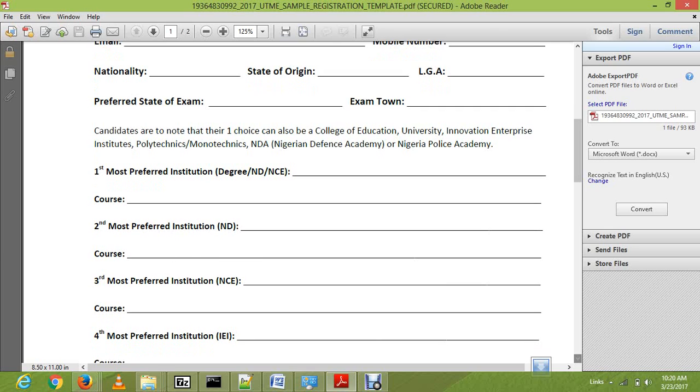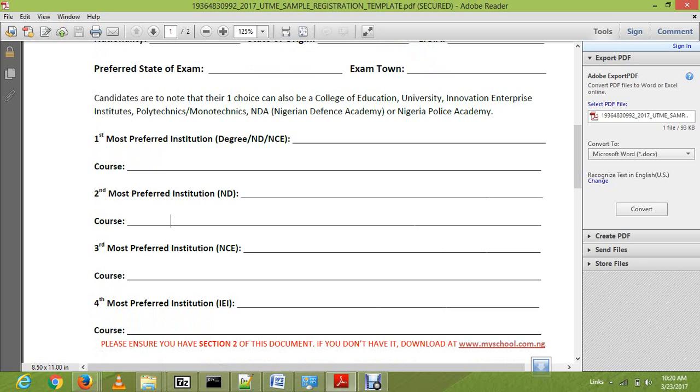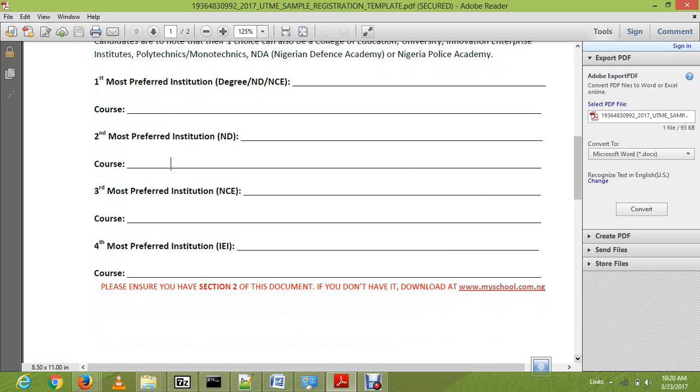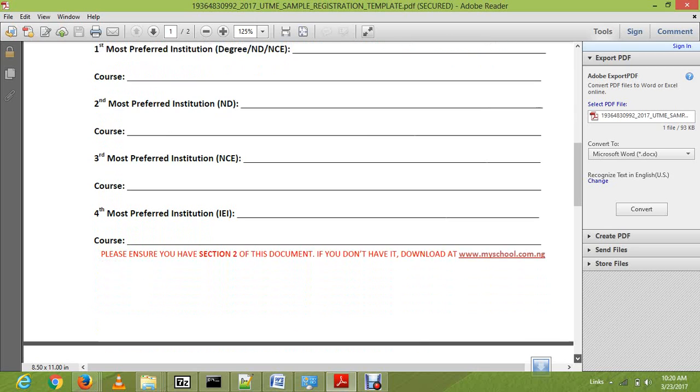So let's go to the third. Most preferred choice, which is your NCE, your College of Education. You have to put your College of Education and the course you want to study there. And we have the last one, which is IEI, Innovative Enterprises Institution. Innovative Enterprises Institutions are institutions with 2-year courses, maybe paralegal, those people who connect with lawyers, and some certificate courses.